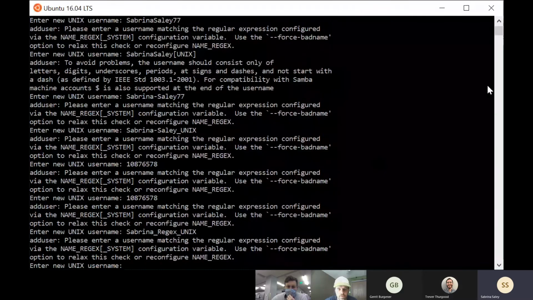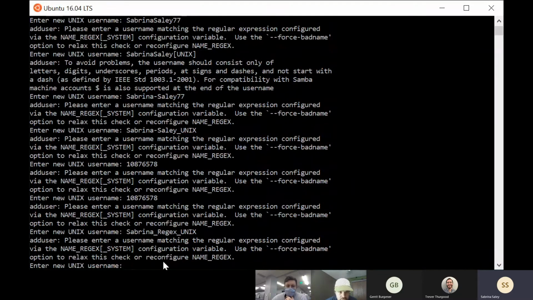Can you see that? Yeah, it's popping up. So this is my last step, just create a username and a password, but everything I try doesn't work. Matching regular expression configured. Maybe, what? It's always something new.